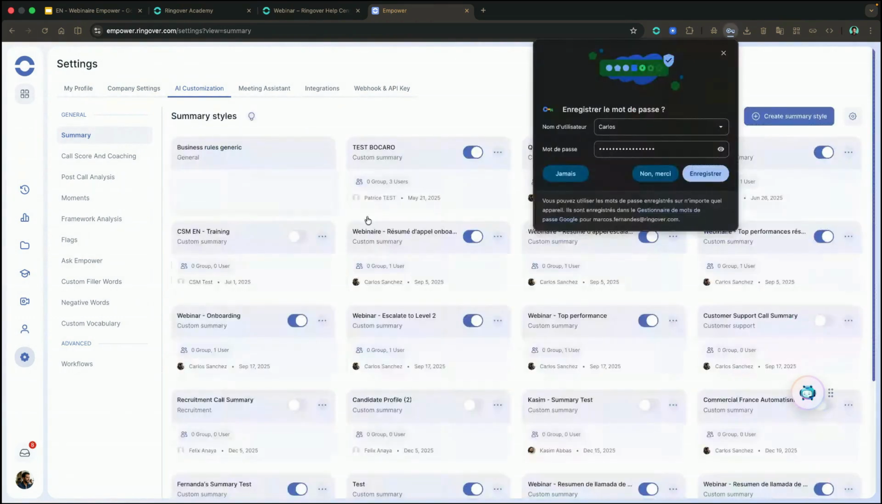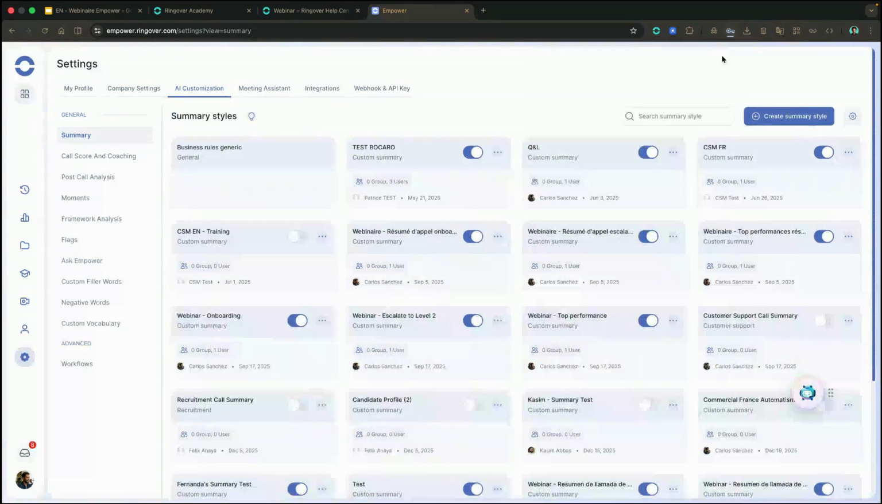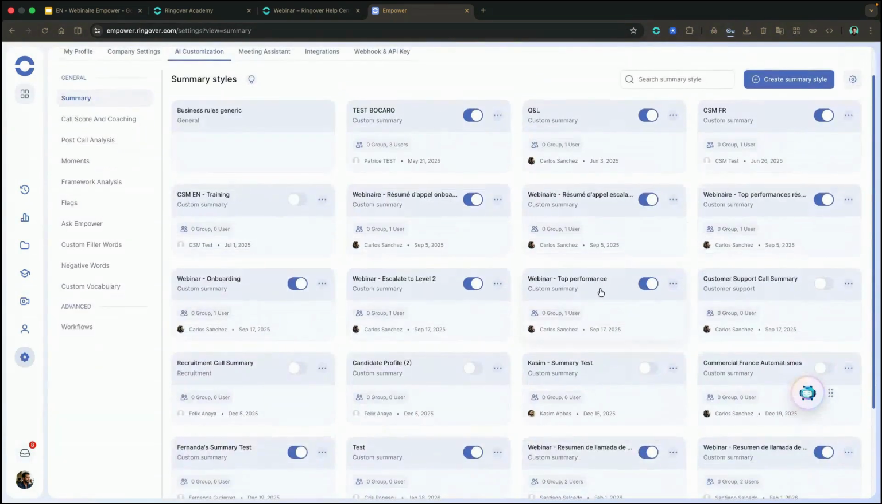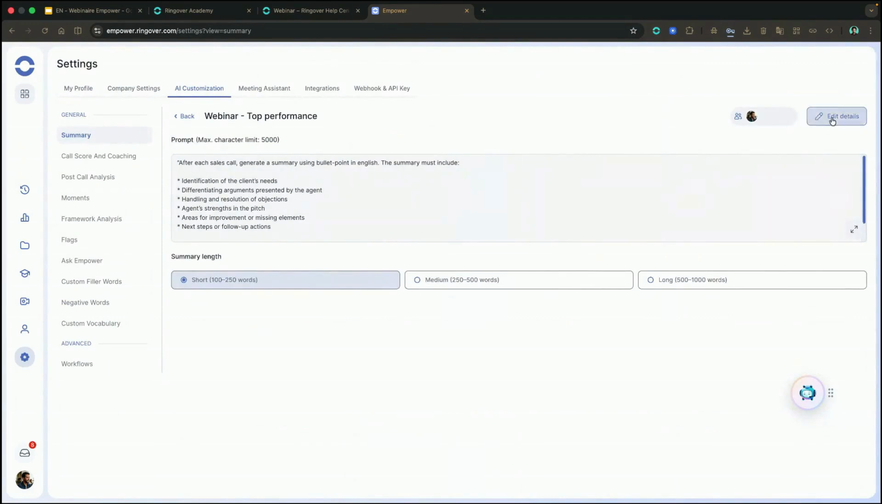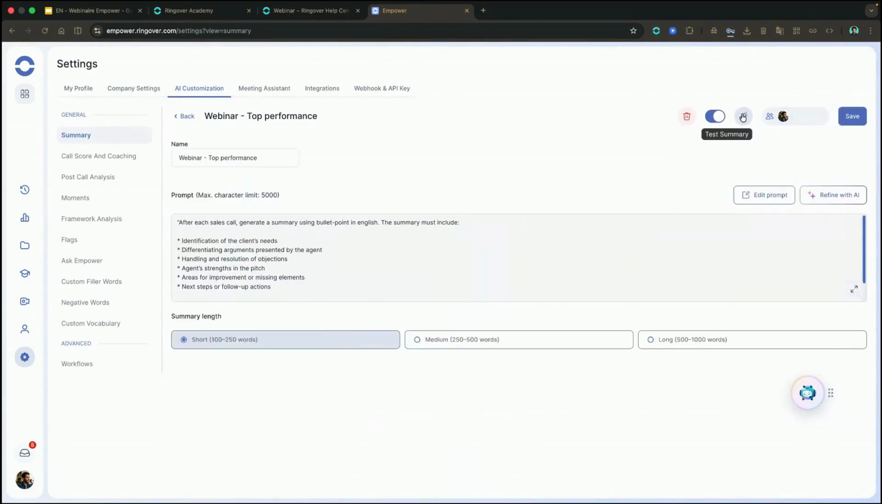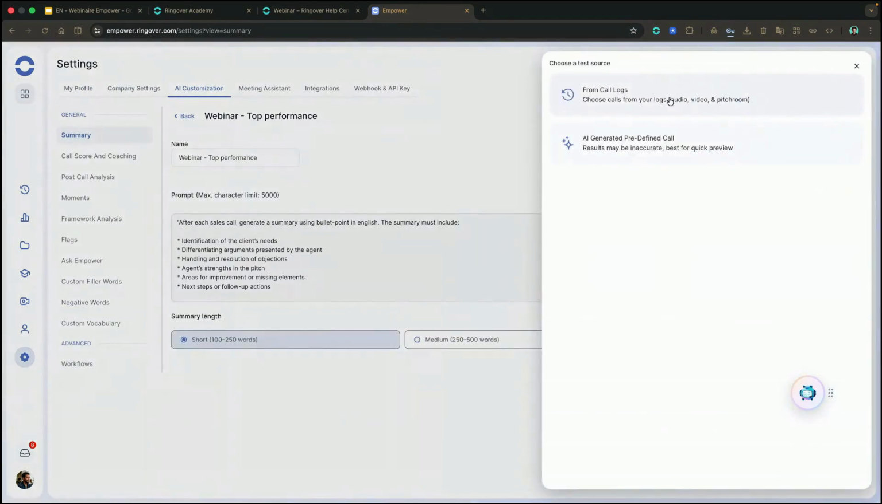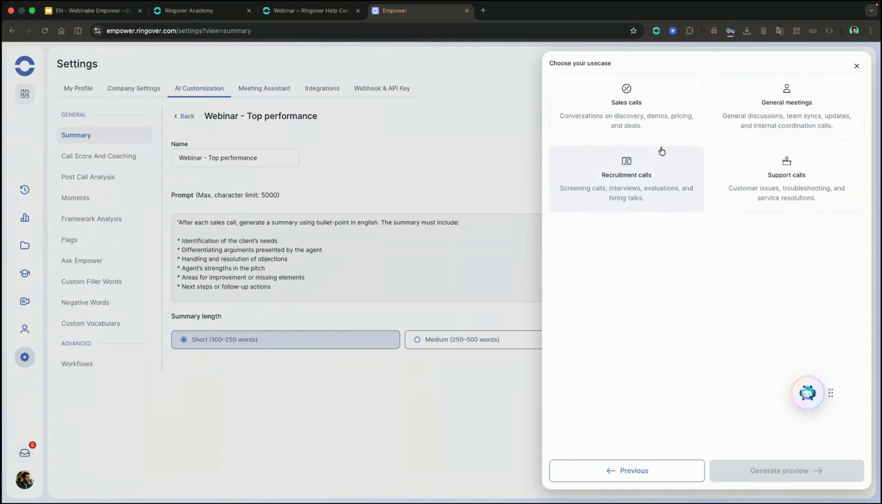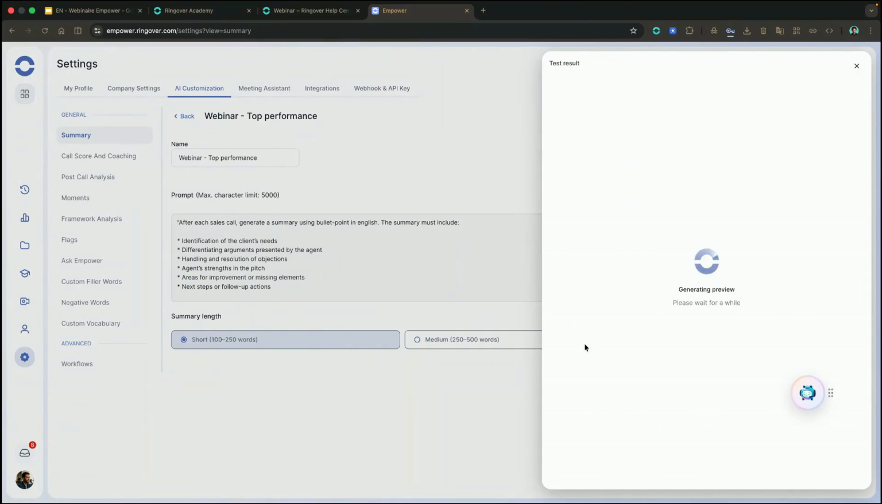Let me just check an example of a prompt right here. For instance, this one. If you want to test your prompt to see how it's going to look, you can click here, and then you can generate a preview of what your summary will look like.